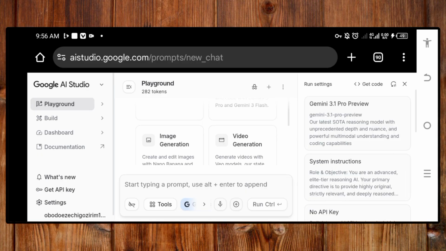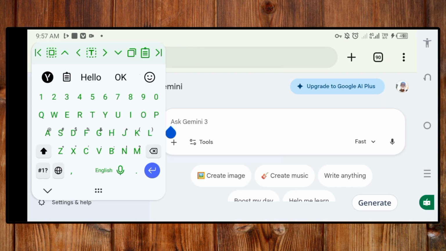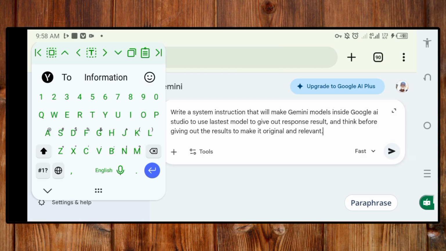So if you don't know how to write the system instruction, what you do is just open a new tab here, go to Gemini here and type this like this. And now here, describe how you want the system instruction to be based on information or what you want it to be doing or giving out as a result. Now here, let me type this. Now you can see what I type here.